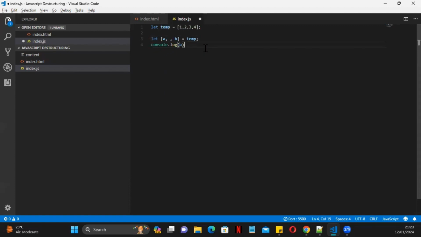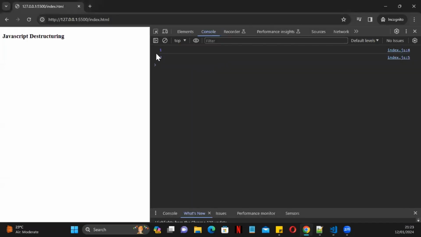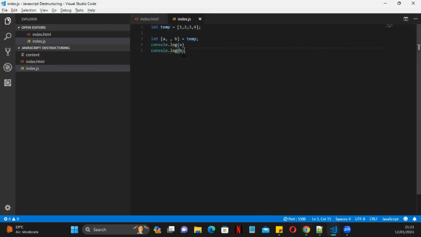So if I just say console.log B, let's see what happens. So A is equal to 1, B is equal to 3, right? So what we know now, we can skip the element as well in between while extracting the values and assigning into some variable, right? That is one thing.